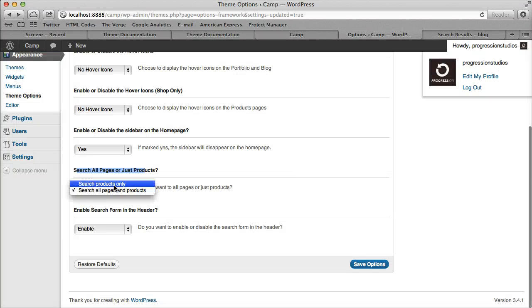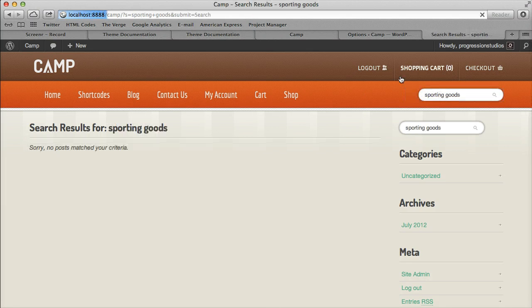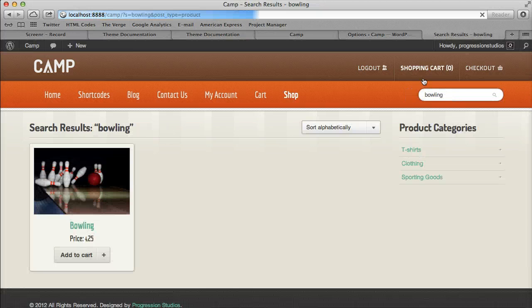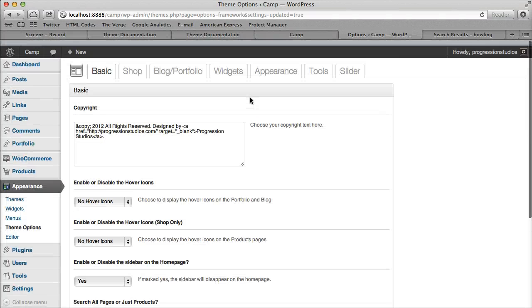But if you just want to search products, which is what we have in the live preview, then I can search for sporting goods, for example. How about I try bowling? Actually, that's a product. Then I'll get just our shop products. So you can play around with that, and it just kind of depends on whether your shop's heavy on products or heavy on page content. Just edit that right there.